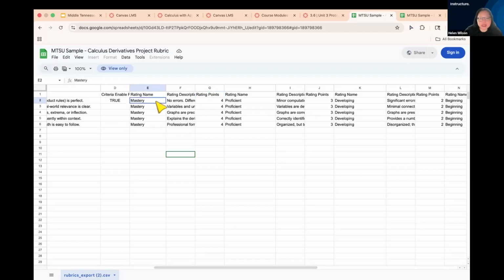And then the subsequent columns, rating name, rating description, and rating points, all pertain to one particular level. So for mastery, no errors, rating points are 4. The next rating name down is proficient, with a rating description of minor errors, and rating points is 3.